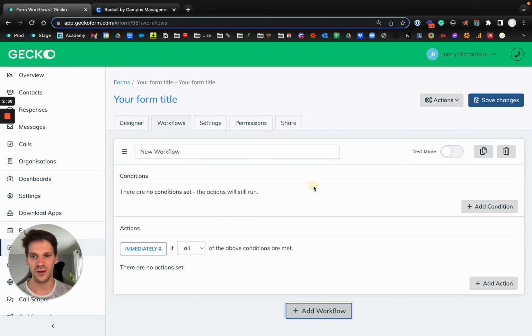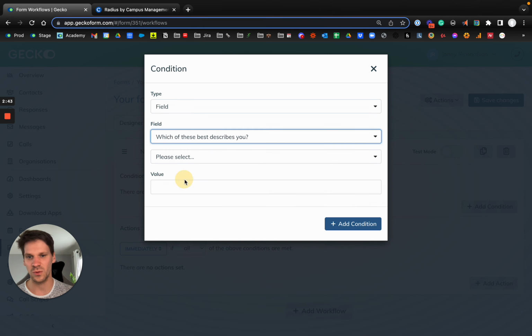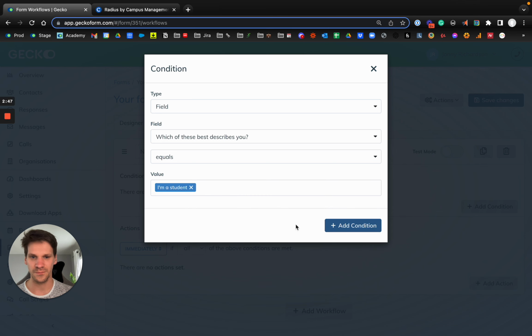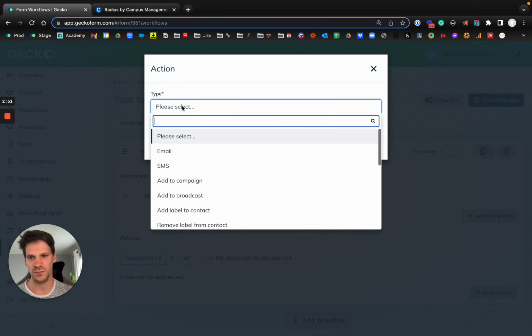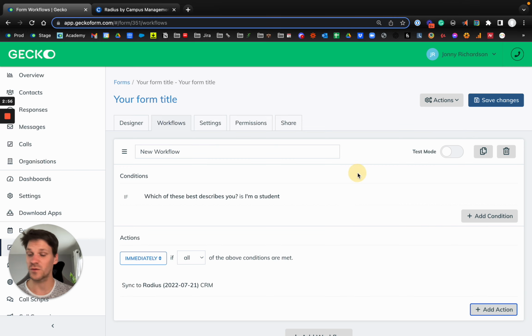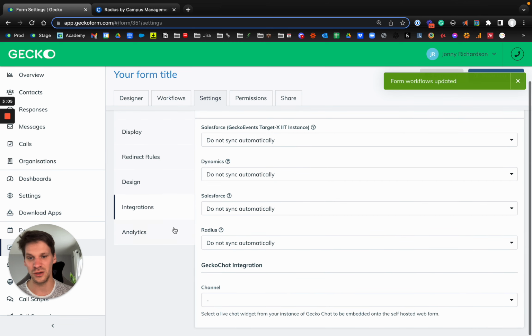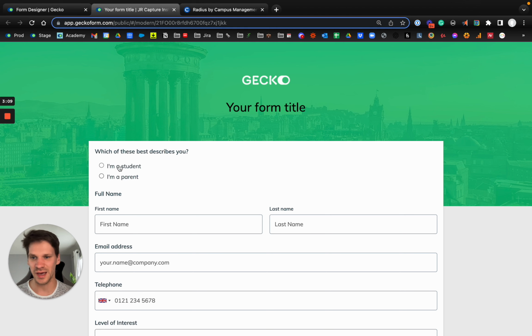So let's create a workflow. And in that workflow, we're going to say to Gecko, if the field which of these best describes you is equal to I'm a student, then what we're going to do is immediately sync this to Radius. Now, of course, if you want everyone to sync over, you don't need to worry about setting up a workflow like this. You can just go to the form settings and say every single time, do this thing, which is syncing. Anyway, let's pop in our details and see where we go.